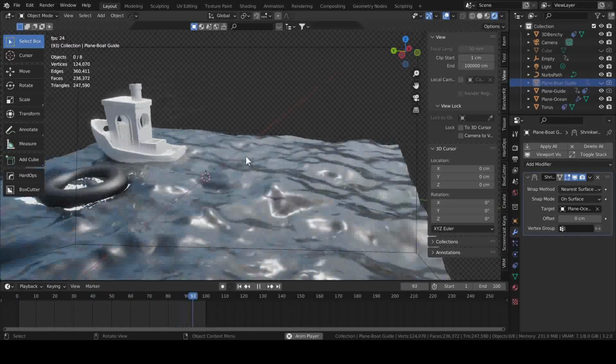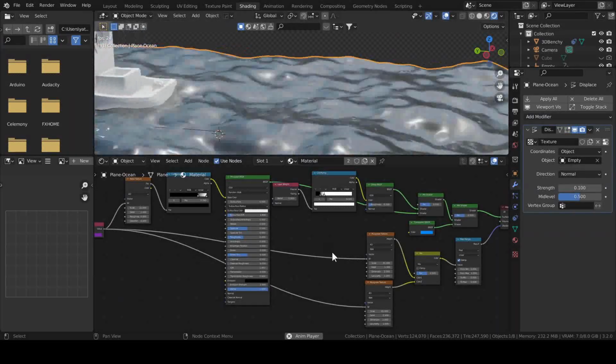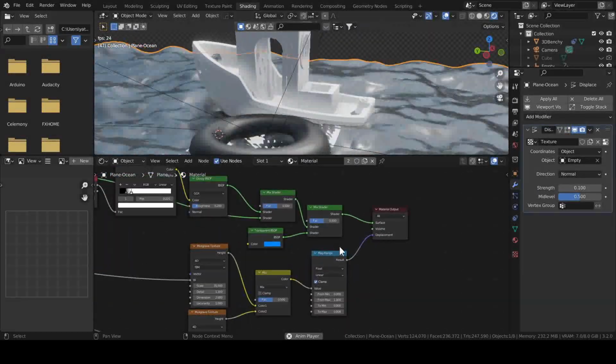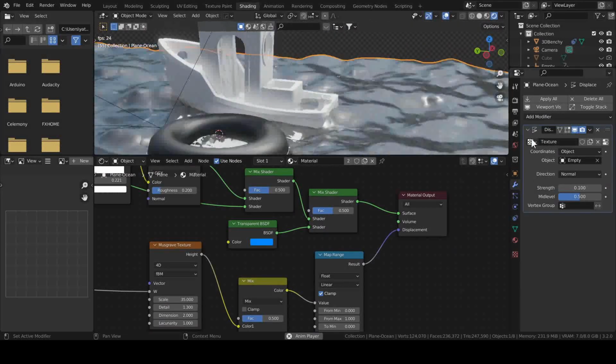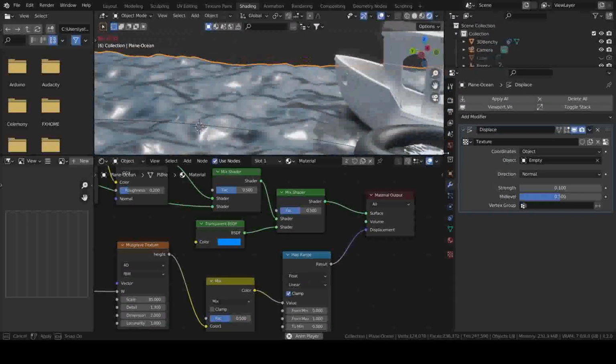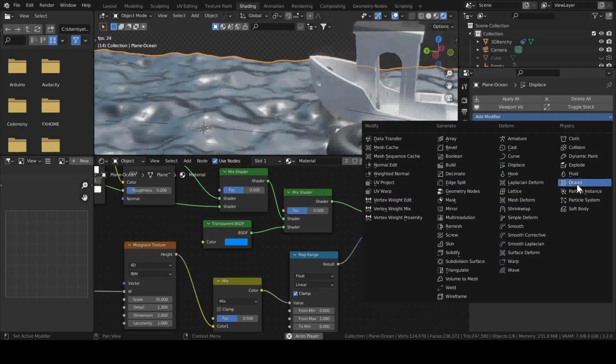And this is using shading with displacement and displace modifier. On the next part, we're going to use the ocean modifier.